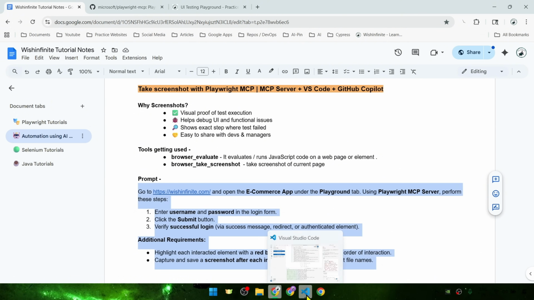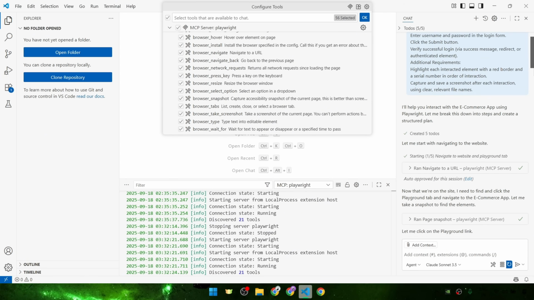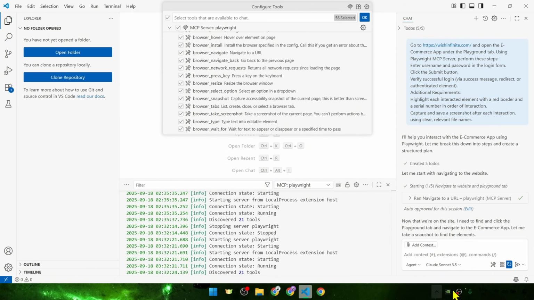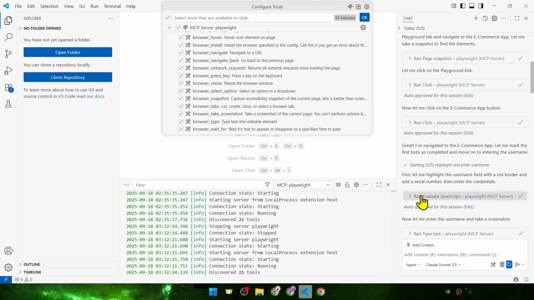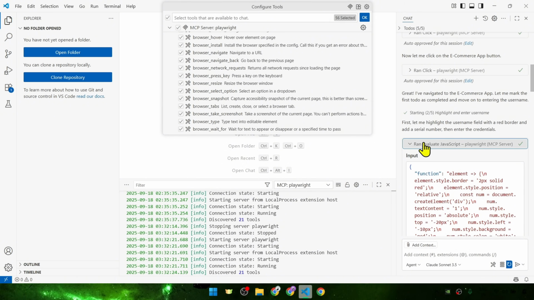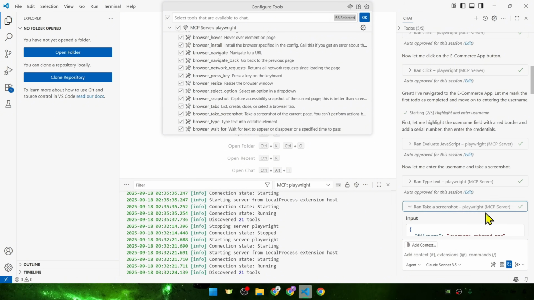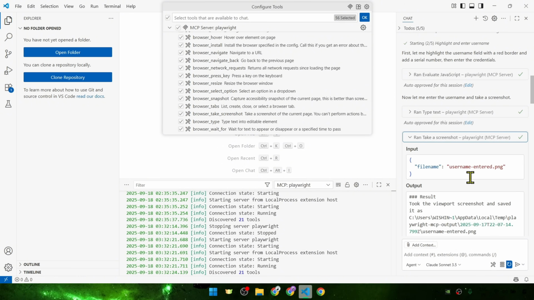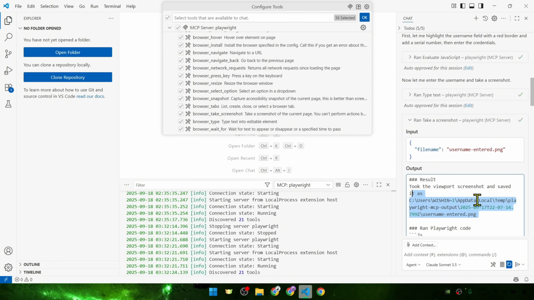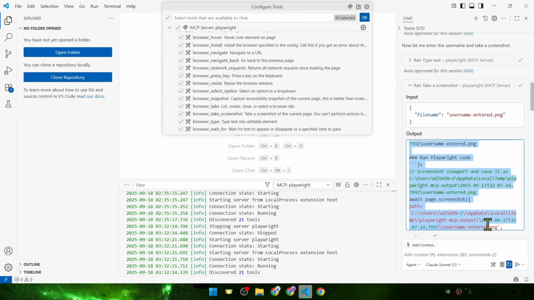Then we provided this prompt into GitHub Copilot inside VS Code. And after giving the prompt, make sure you have selected this agent and the required model. After that, it performed all the actions. And here it used this browser evaluate tool to put a red border around the element and the browser take screenshot tool to take the screenshot of the page. And like this, it performed all the actions. It put a red border around the elements and it took the screenshots. To check at which location it saved the screenshots, you can simply expand these steps, where you would be able to see the path where exactly it has put the screenshots and what is the file name which it has used. Here under the output, you can see more details.